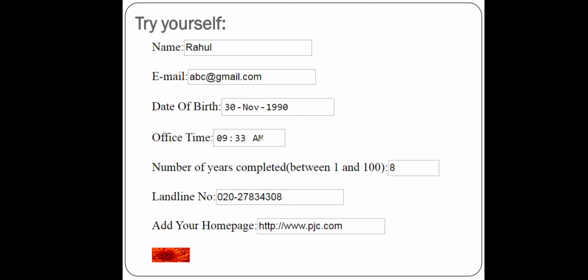Then the second criteria: the number of years completed box should take values only in a specific range. So here in the output you can see that the number of years completed should be between 1 to 100.